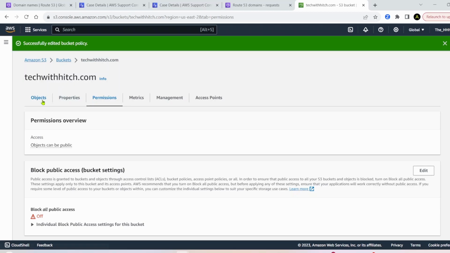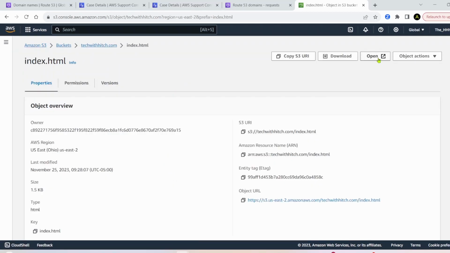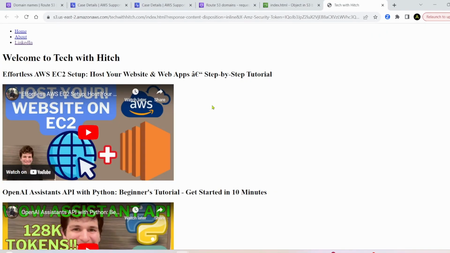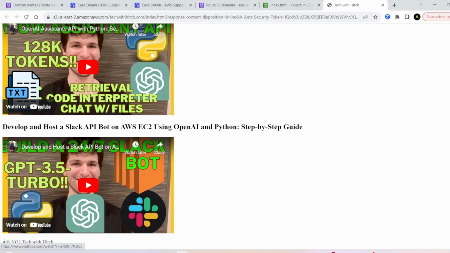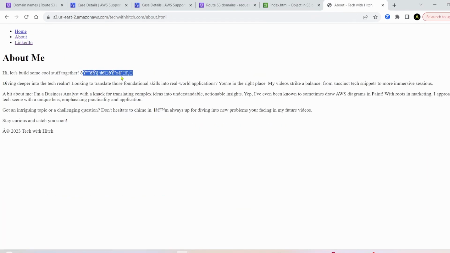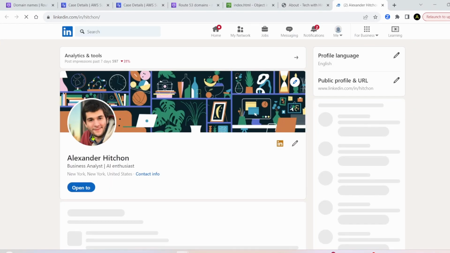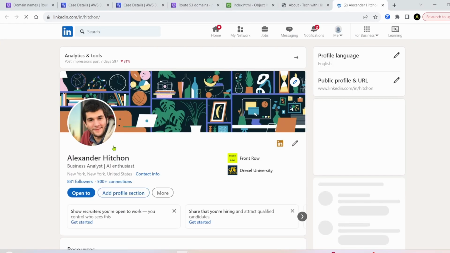All right, let's go back to objects, open index.html, and let's click open. And you can see the website is here. So we have our three videos here, we have an about section. It does look like some of the special characters in my HTML didn't quite work. Then we have our LinkedIn link, which if you click takes you to my LinkedIn page. So we have a pretty basic website.